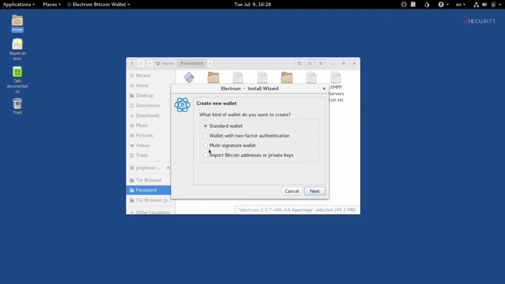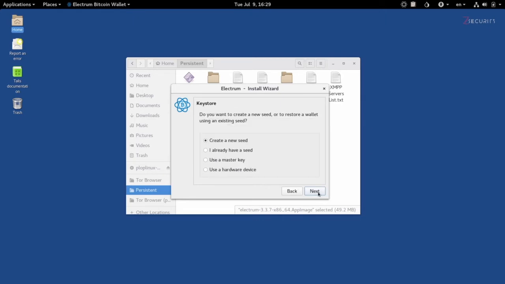You can also create a multi-signature wallet. This is basically a wallet that uses 2 other separate wallets installed on 2 separate machines. Again, it increases security, and because it doesn't require Google Authenticator, it won't jeopardize our privacy. But like I said, in order to do this, you will need to set up 2 machines and use these 2 machines to authenticate and use this wallet. The last option will allow us to import Bitcoin addresses or private keys, as the option suggests. So we're keeping this at standard wallet. We're going to click on Next.